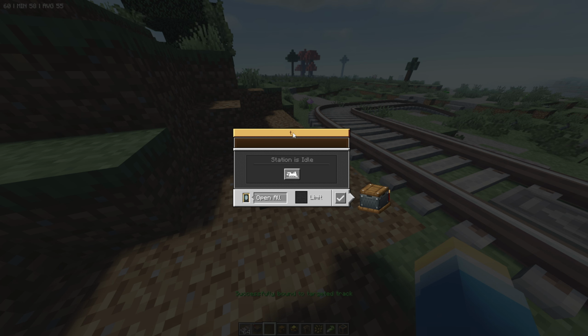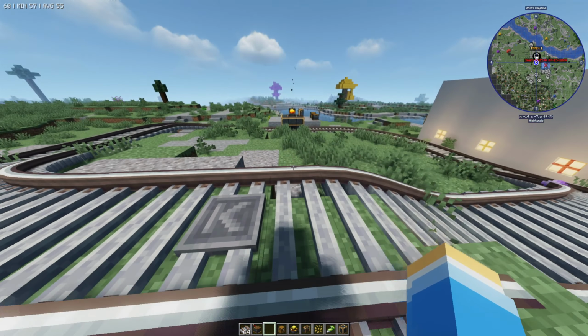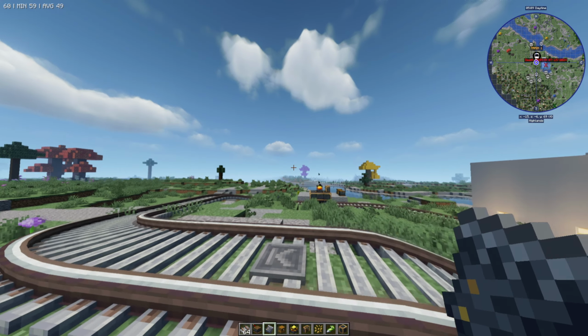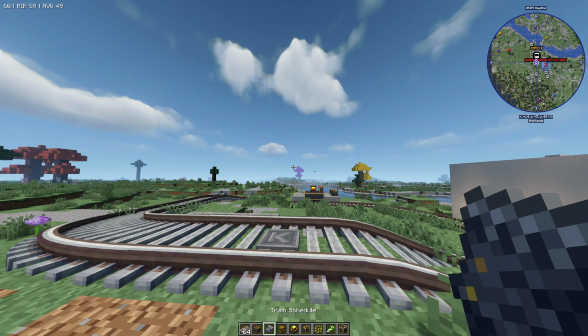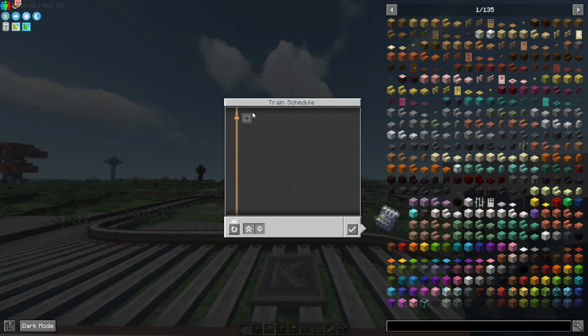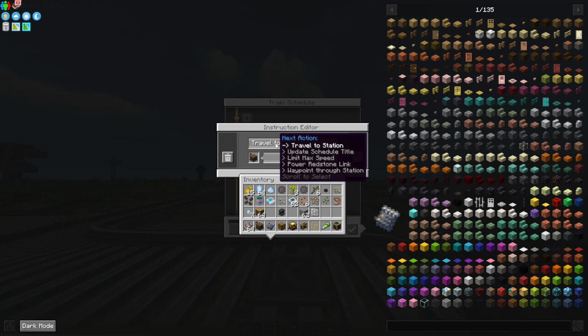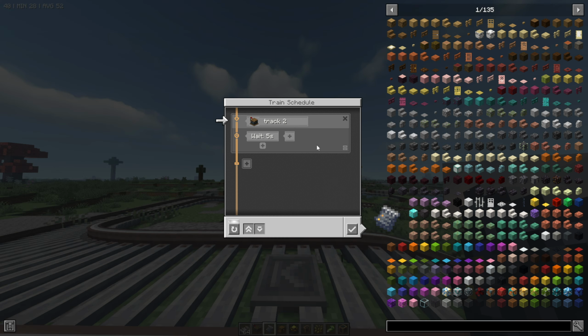Now of course, if you want to, I think I would recommend this. Go inside and name them. So this can be track 2, as you're going to need this for the scheduling. So you want to go ahead and get yourself this item here that's called a train schedule. And when you go ahead and right click on it, you're going to be able to set this all up. So we can start off with an action here. And there's a few different actions, but we've got travel to station. So first of all, we can pick station or track 2. Let's try that one. And we can go ahead and tick that.